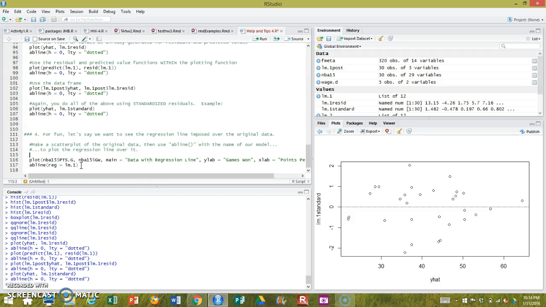And for fun, I added this on the end. I'm never going to ask you to do this, but if you want to make a scatter plot and add what a straight regression line looks like, you do the abline command, and then you just say reg equals, that stands for regression, the name of our model.